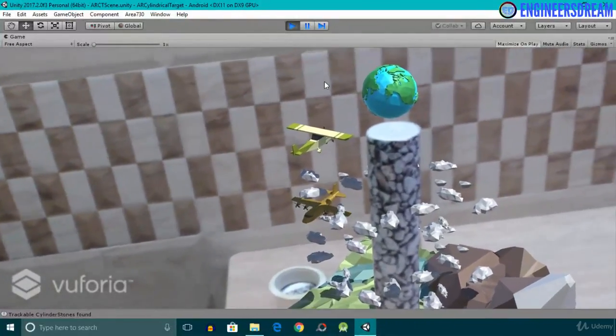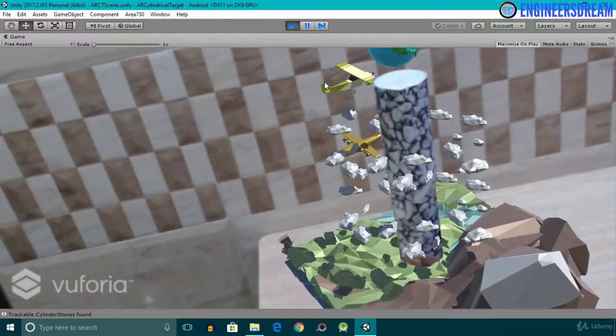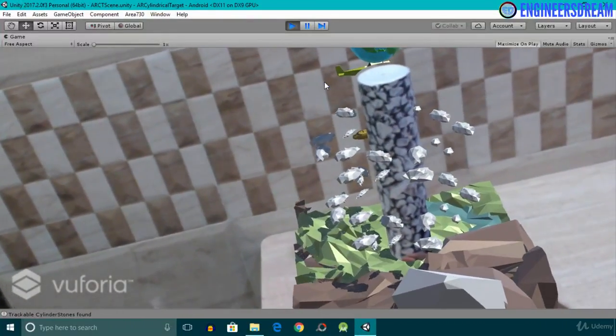So guys, that's it from this video, and in the next video we will write the program to rotate these game objects.